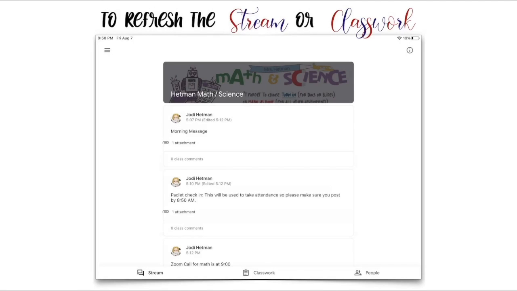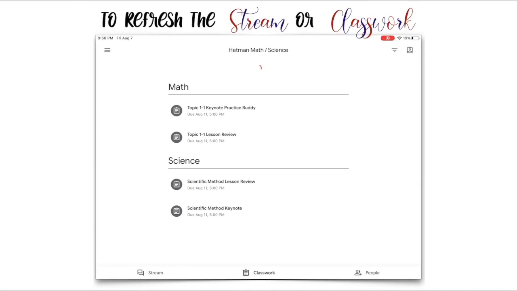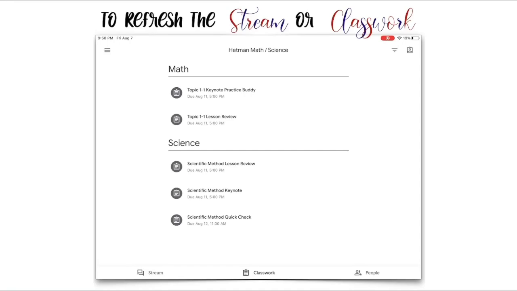There will be times that you'll get to Google Classroom before I have something posted, and if you notice something is missing or that you feel should be there, to refresh your screen, just pull down from the top of the iPad to the middle, and you'll get that little red arrows that will spin in a circle. That will refresh your stream or your classwork.